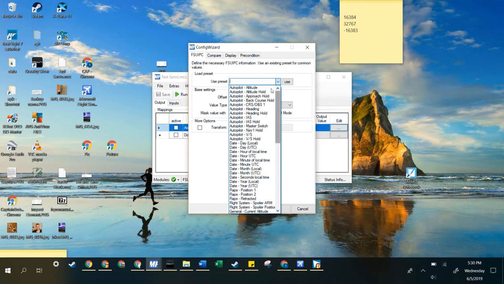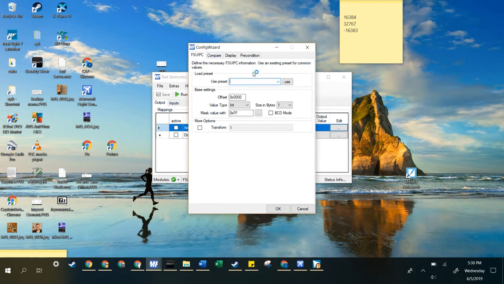Now use the preset. Oh, there's no preset. So go to Project Magenta. That's what I usually like to use. So just look up all FSUIPC offsets and then you'll get this.